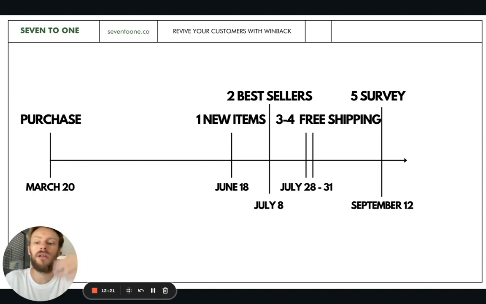And then the survey, you obviously want to keep it, because if they haven't bought since March 20th, it means that they haven't bought during the whole spring summer collection, March, April, May, June newsletters. They haven't bought from the summer sales, and they might not have bought from the first drops of the new collection. So you might want to keep a bit more time in the new collection.